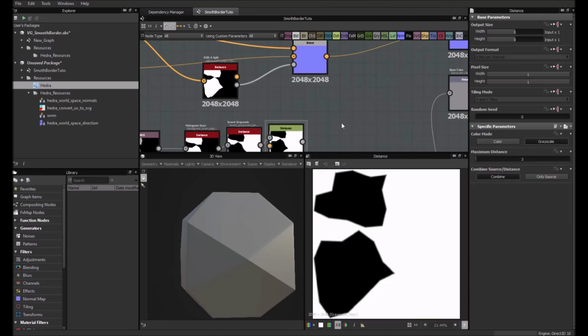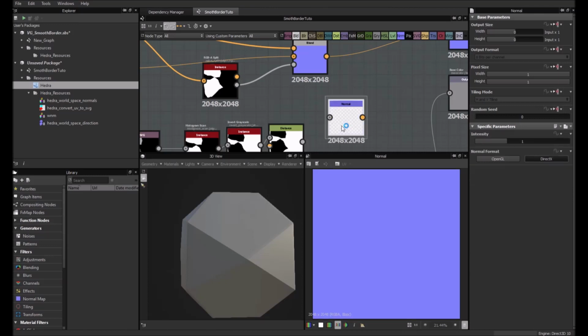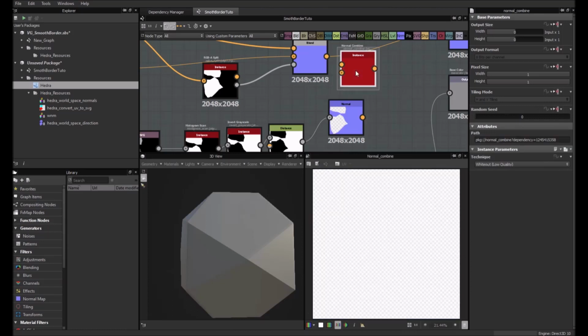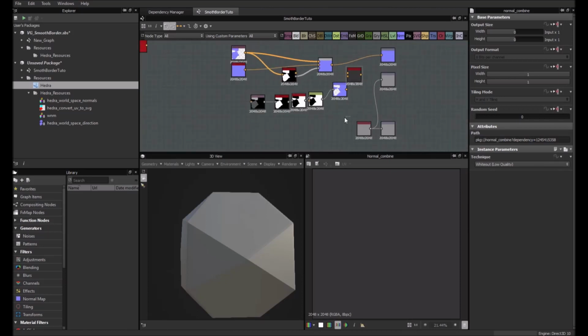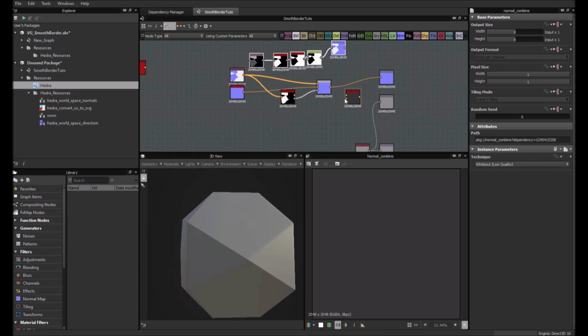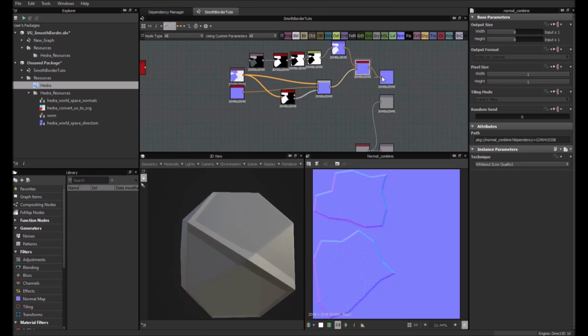Okay, and what I'm going to do is to convert this into a normal map, like that. And you see right now it's quite strong, but we're going to fix that later. Now what I'm going to do is to use a normal blend, a normal combine. Like this, and let's try. So I'm going to put this at the top, I'm going to plug that here and plug that here. And obviously it's way too strong and way too wide.